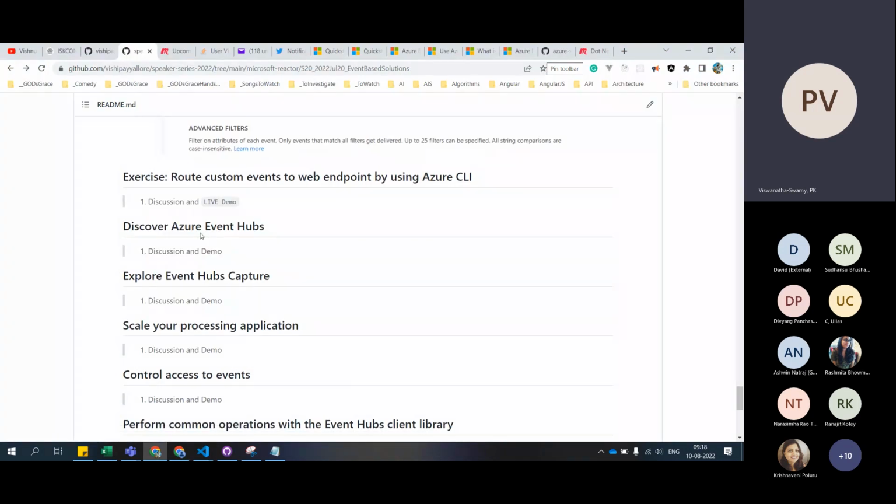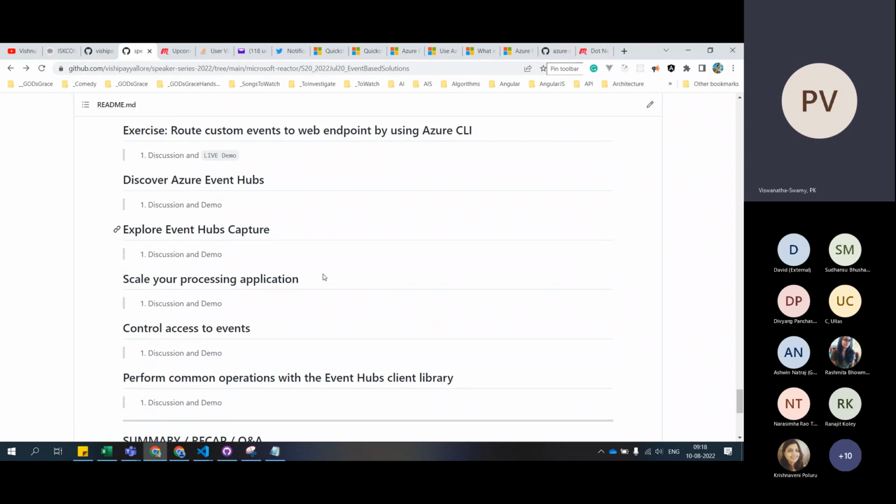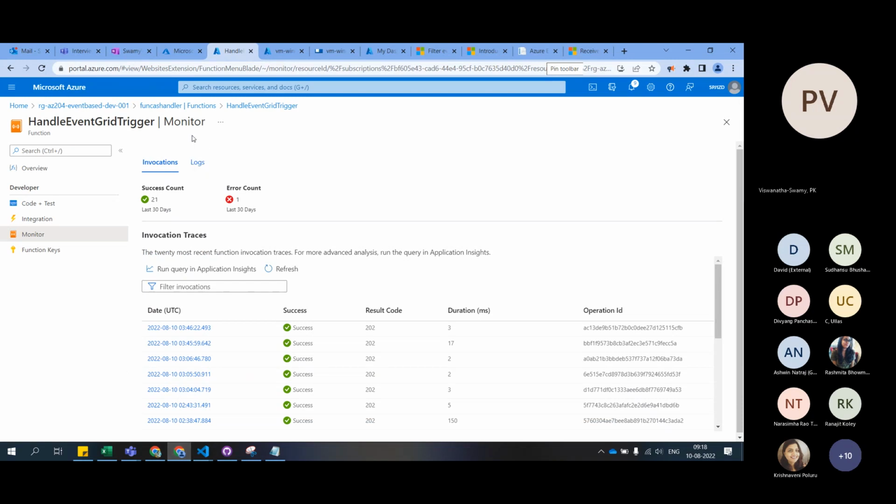And then the next thing is how to route custom events to a web endpoint, which we will do as a live demo. I thought that with this much content in hand, we should do it hands-on. If we go directly to Event Hubs, I feel I'm not doing it justice, so I said I'll do an extra 1.5-hour event exclusively on Event Hubs. Okay, folks, are you ready to go on this journey?